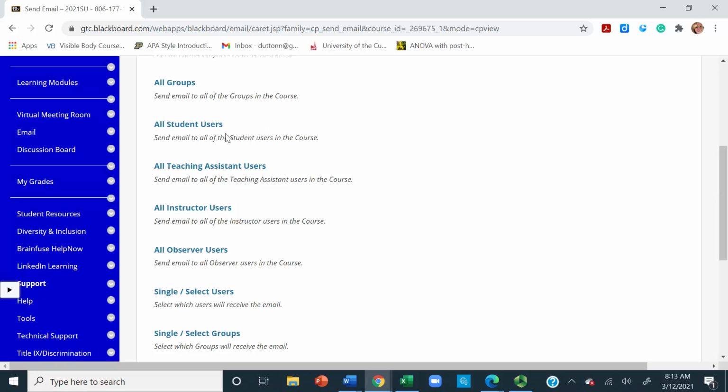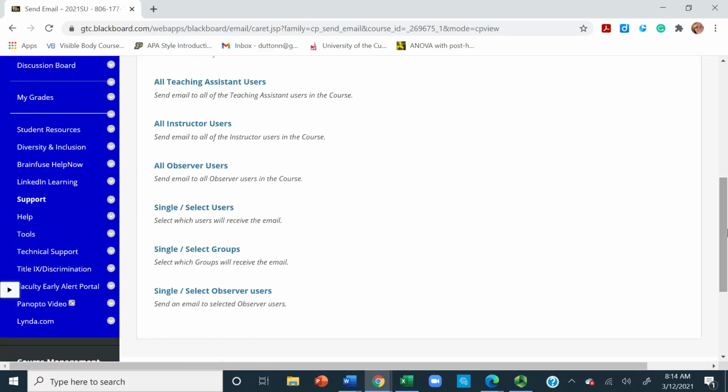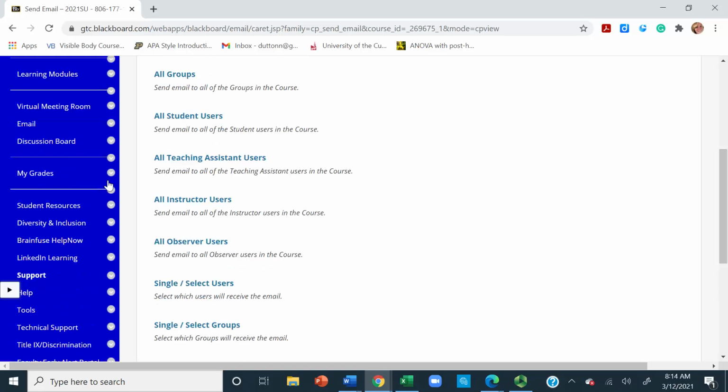You can email all student users if you want to pose a question to the whole class. You can email all instructor users, which would be just me, or you can email single and select users. So if you know of certain people you want to talk to in the class, you can email them through that function.